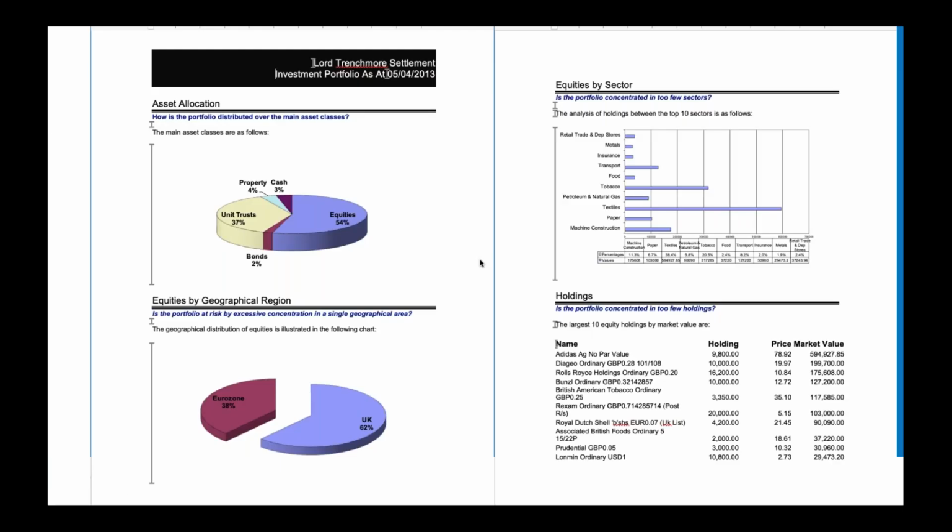Asset allocation, the main asset classes are as follows. So how do they hold the assets within the trust? The equities by geographical region, we've only got two there, UK or in the Eurozone. Equities by sector, and obviously the largest 10 equity holdings by market value, for example.